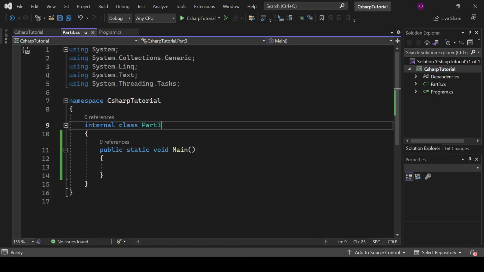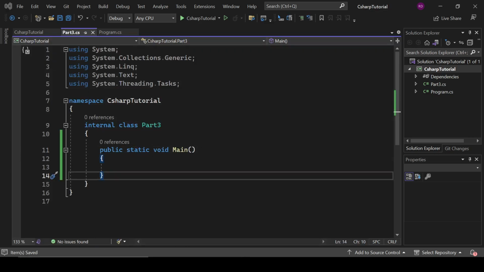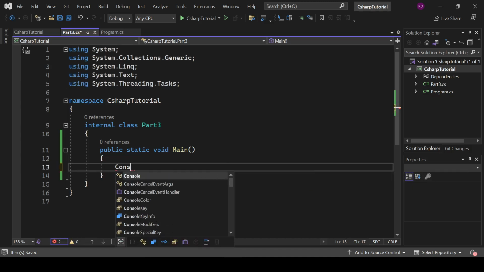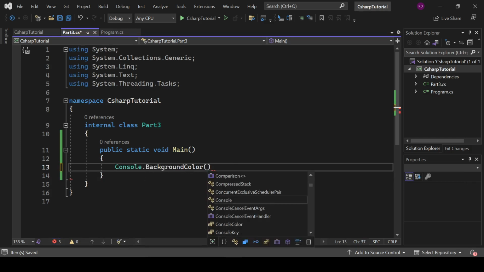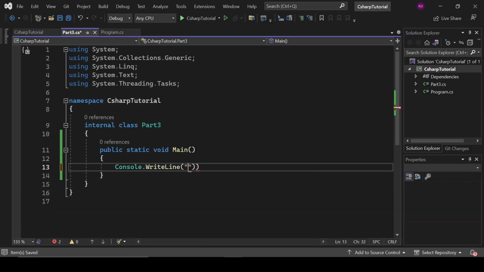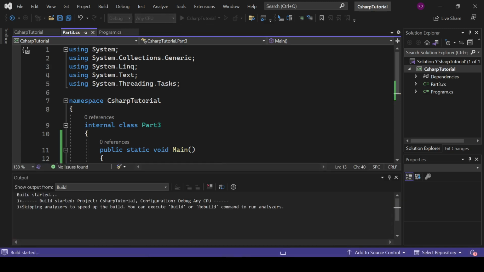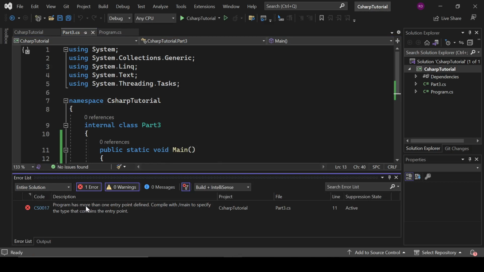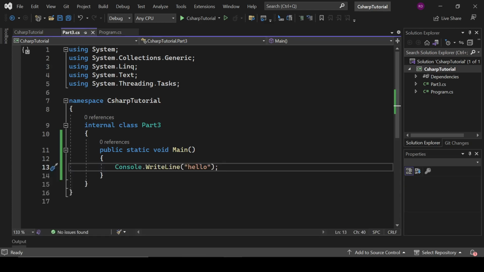Okay, so let's generate that error for now. I'm just going to write here Console.WriteLine, hello. Let's run this. And it is saying, would you like to continue? Because we have some error. Program has more than one entry point. Compile with /main to specify the type that contains the entry point. So right now we have more than one main method. That's why it is giving us an error.